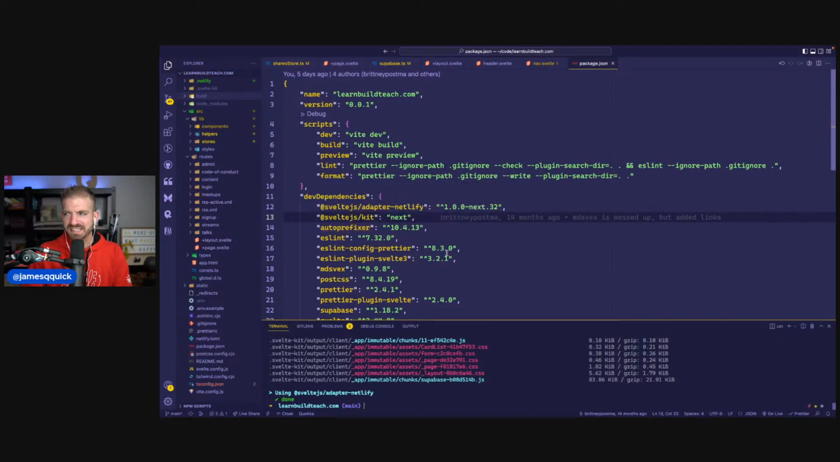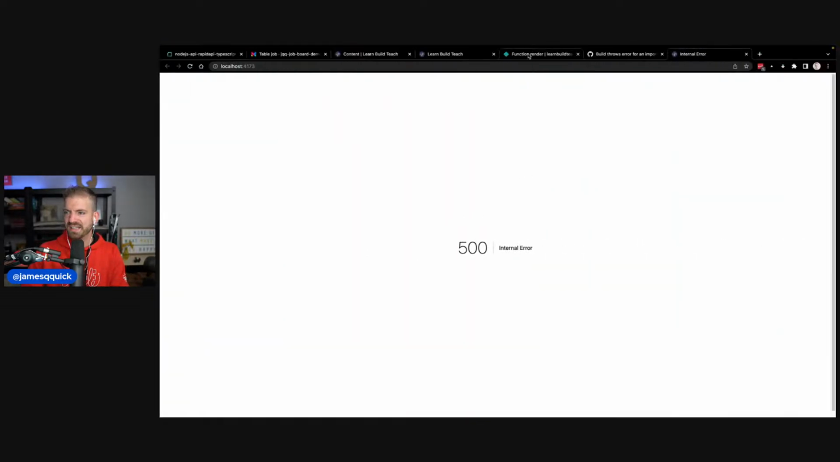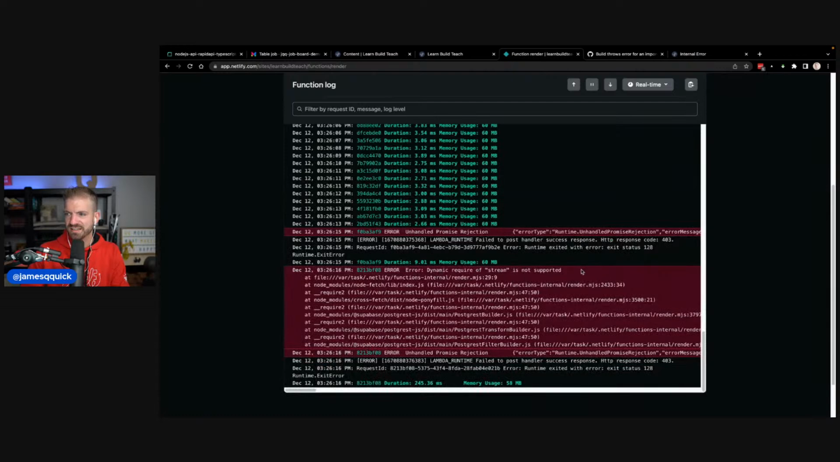Have you ever seen this error? I think it's trying to load the Supabase client on the server. So if you navigate directly to a page, it tries to load the Supabase client on the server in a serverless function on Netlify, and that doesn't work. And I don't for the life of me know why.